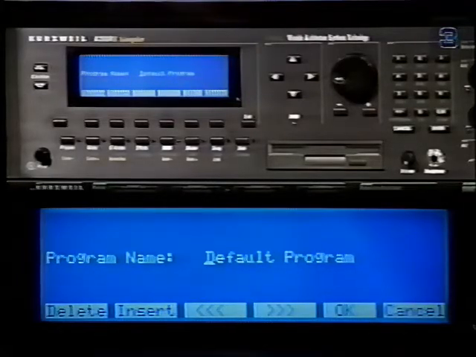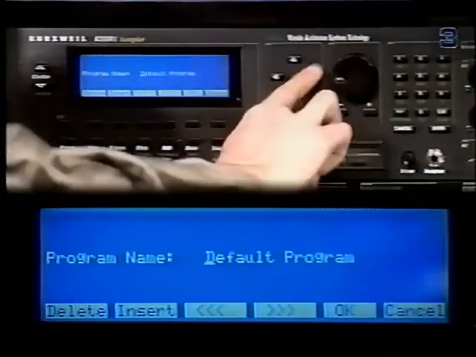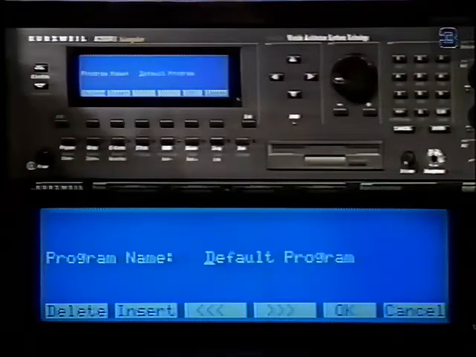Use the plus/minus button to change from upper to lower case. The left and right arrow buttons, along with the two arrow soft buttons, are used to move the cursor across the screen. You can use the delete buttons to erase characters, and insert will insert a space.